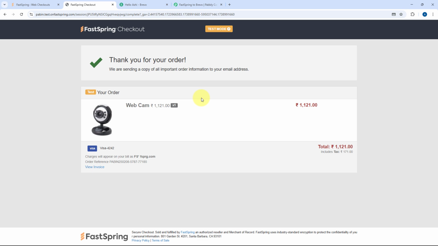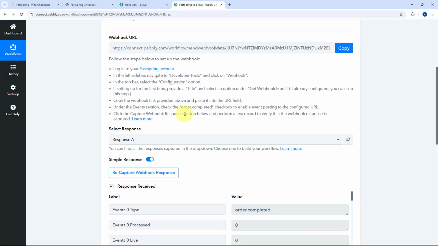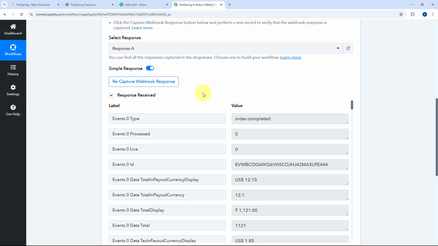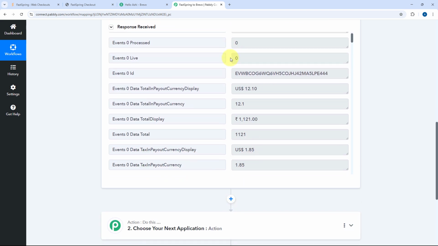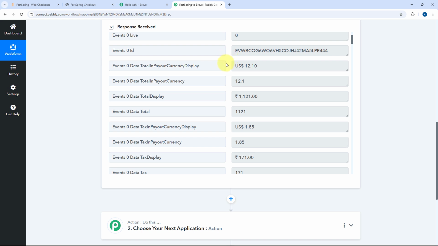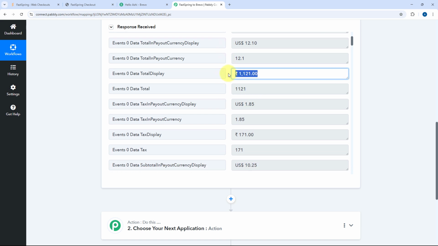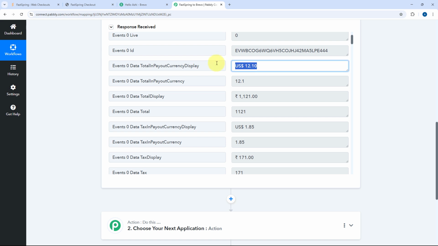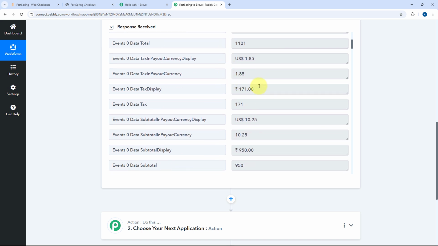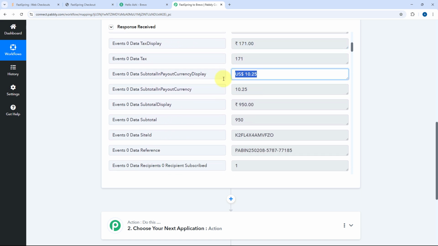And because we have connected FastSpring with Pabbly Connect, we will see in our Pabbly Connect workflow as well in this trigger step, instantly within seconds, we have received the response. In this response, you can see the details of the same order. Here you can see the same amount for which the customer made the payment. We have the amount in US dollars as well. We have the tax breakout in US dollars too.